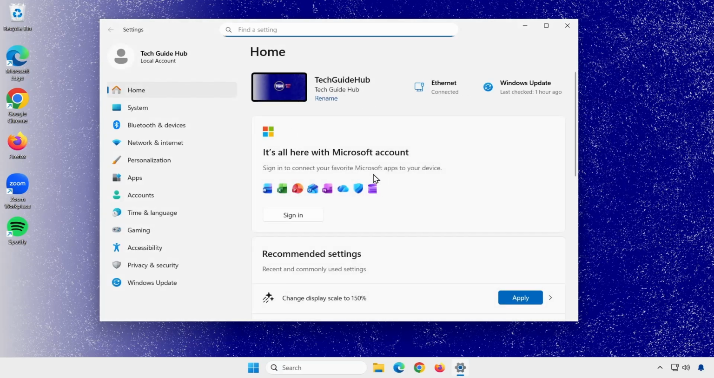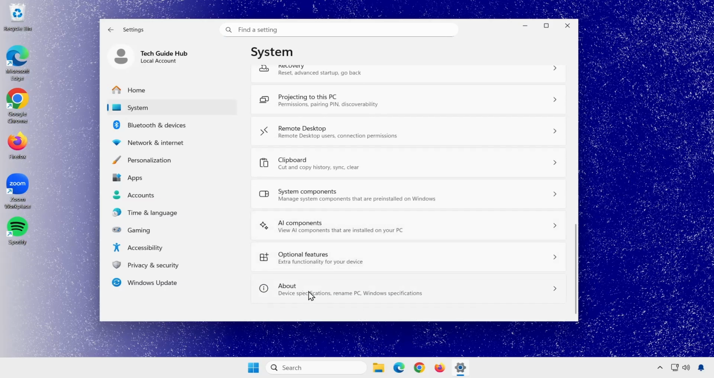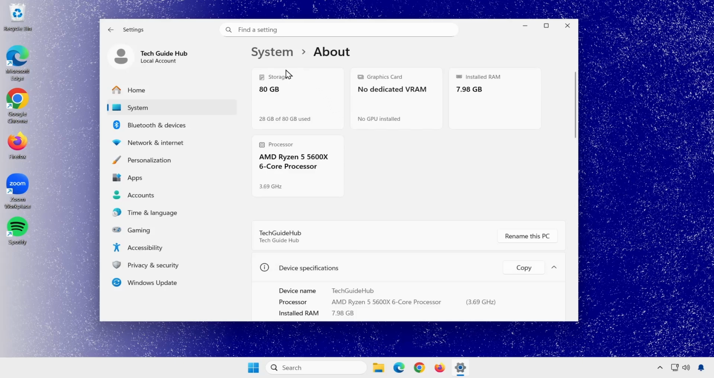In settings, you want to go to system and then scroll all the way down to about. In here, you can see how much storage you have, your GPU, your RAM, and your CPU.